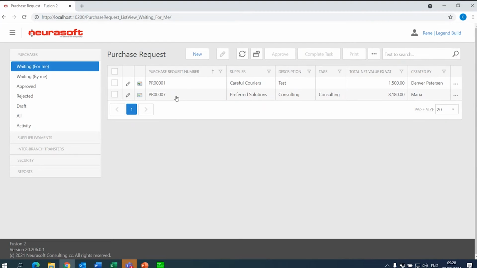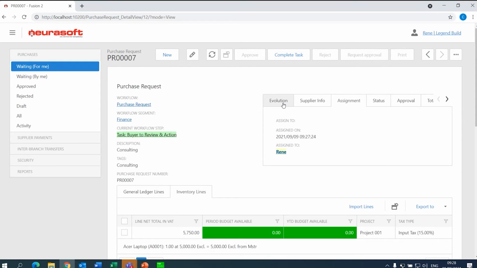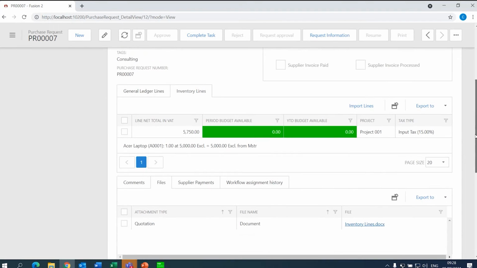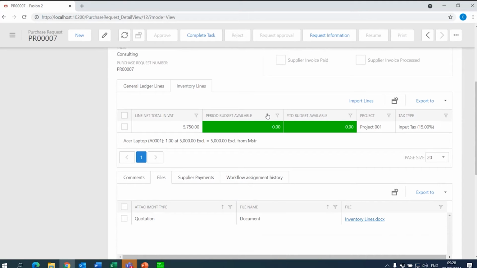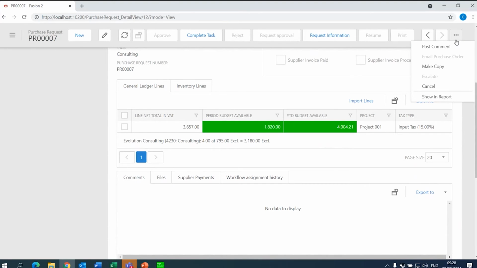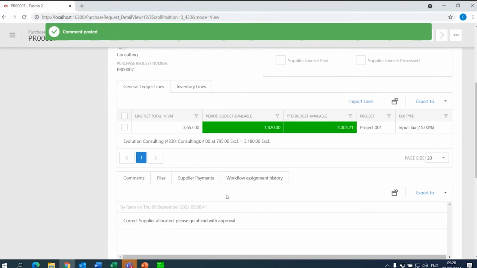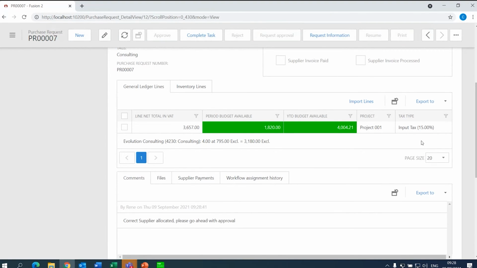My buyer in this case will go and have a look and make sure that the correct supplier has been added, and that I'm happy with all the information that's put on, that the general ledger account is correct, and that the inventory code I'm using is correct. I can then post a comment to say, yes, I'm happy with it. And my comment is now posted there with the user, and the time and date stamp.